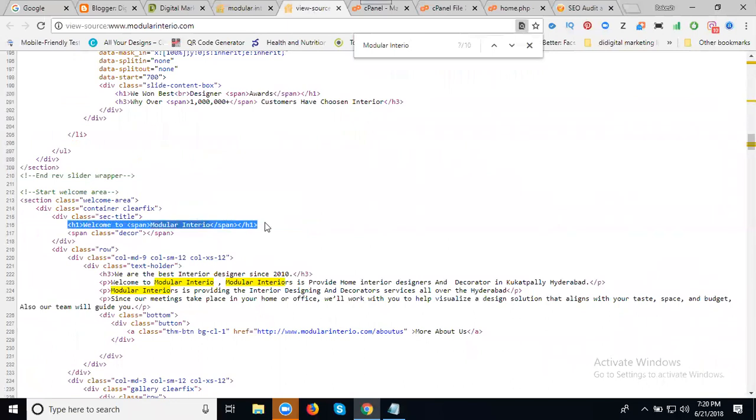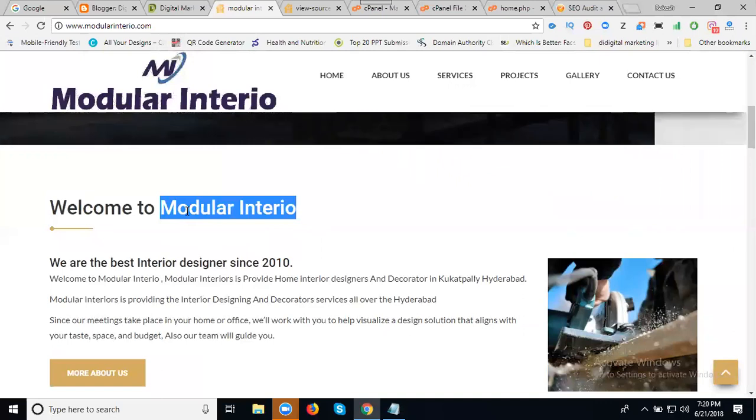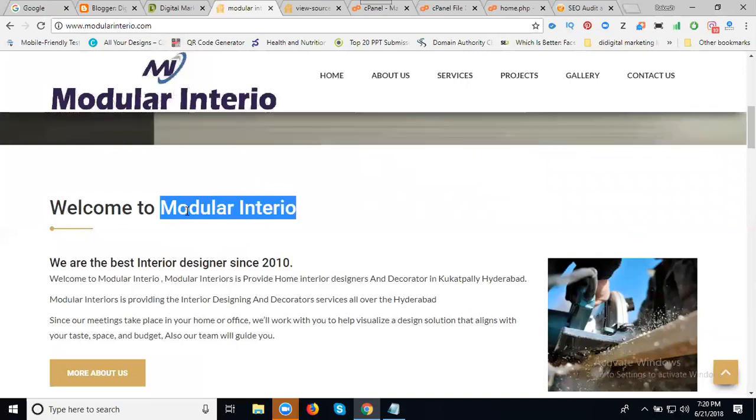Which one am I using here? This is the H1 tag. How to know? We are the best interior designer since 2010. See this one, I'm writing this as an H1 tag. Always remember your domain name is always the H1 tag, for highlighting your keyword. Is it clear? This is how the H1 tag is used.